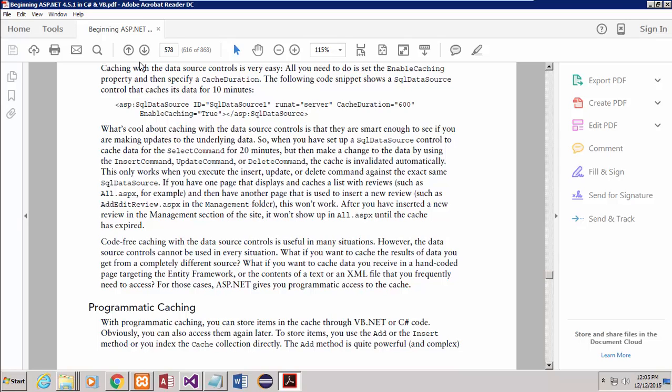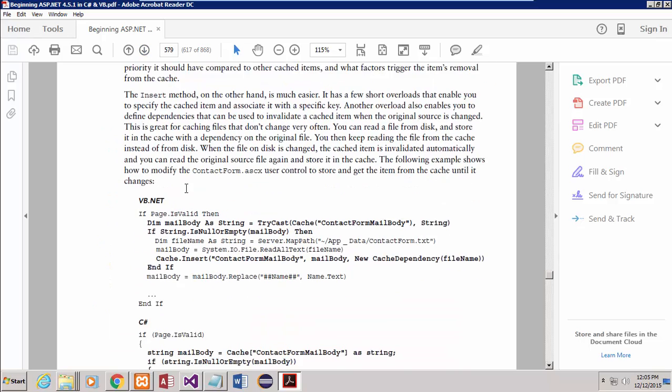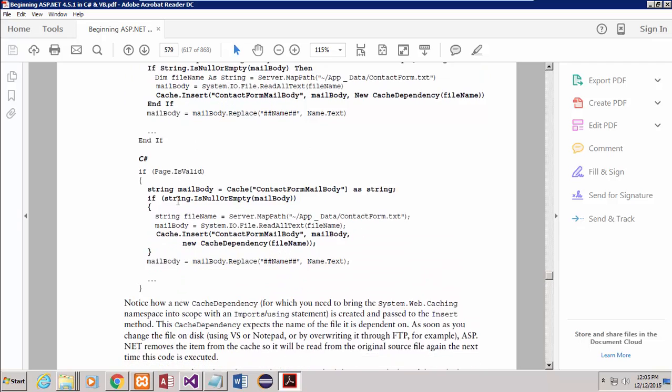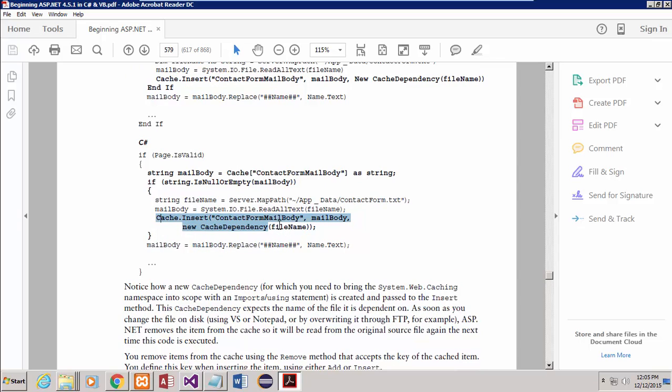And they show you an example here on page 579. There's an insert example right there. The insert method is fairly easy to use. They mention it has a few short overloads that make it possible for you to specify the cached item and associate it with a key.